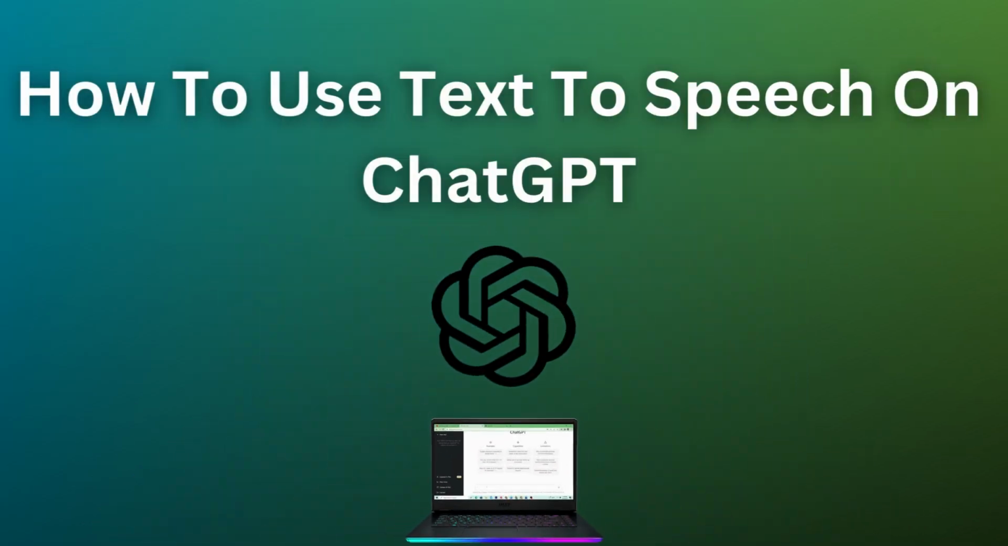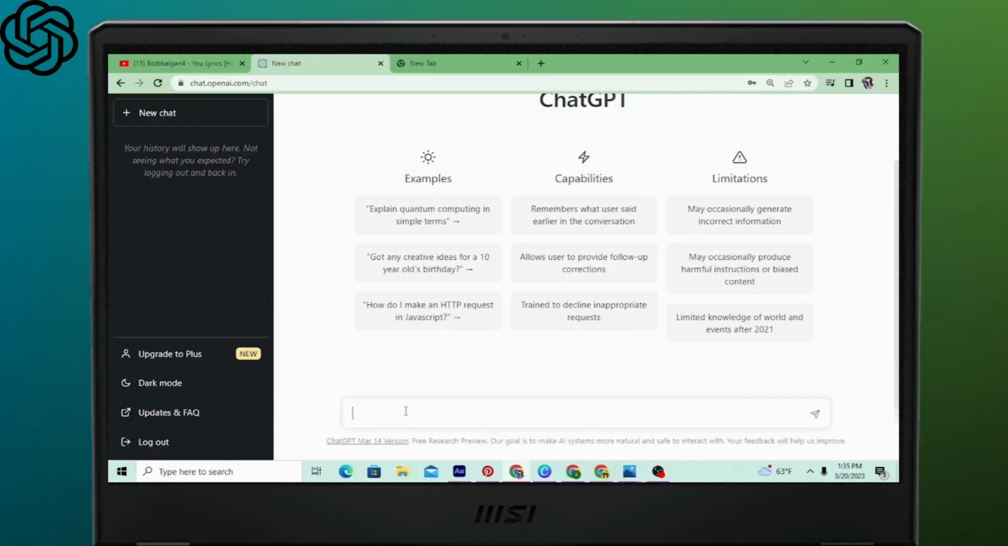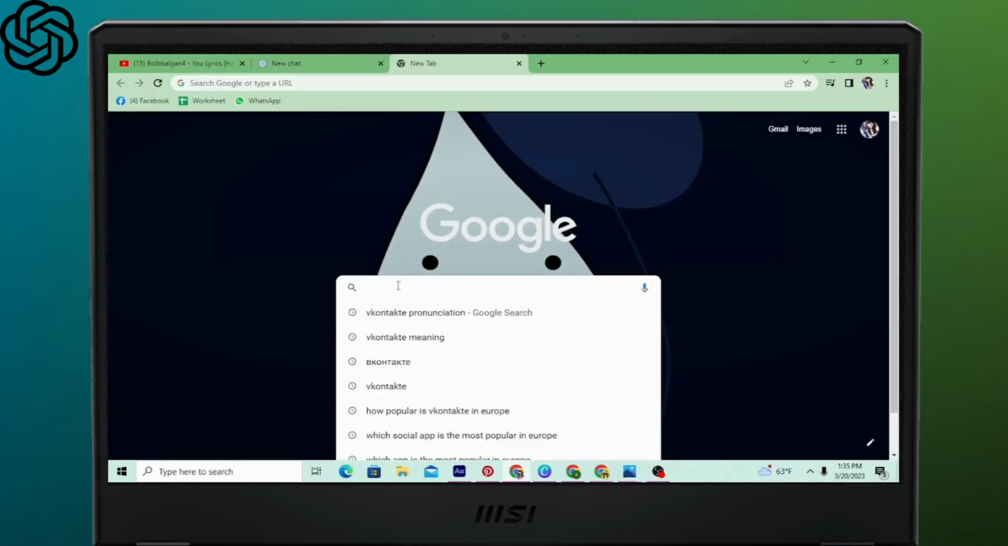In today's video, I'm going to show you how you can use text-to-speech on ChatGPT. So let's get started. You will have to download a Chrome extension for this. So open a new tab and search for talk-to-chatgpt.